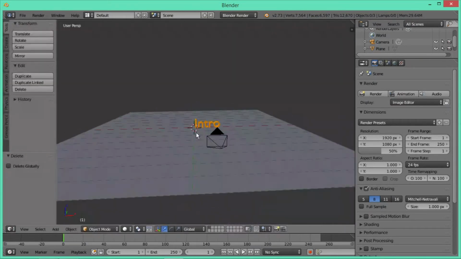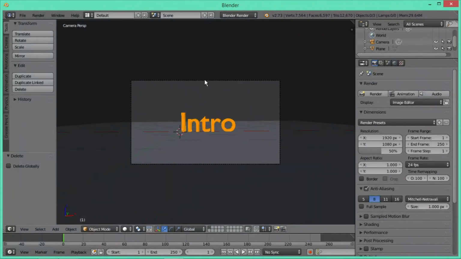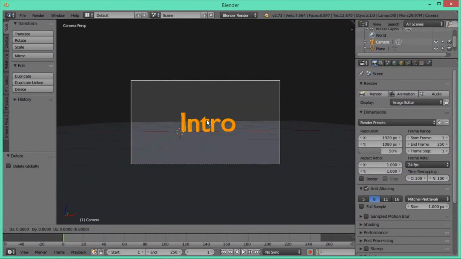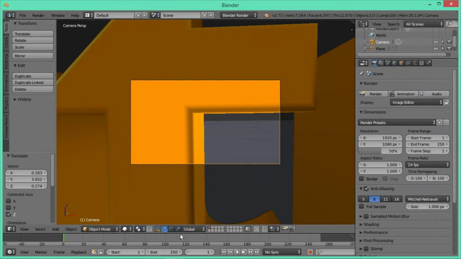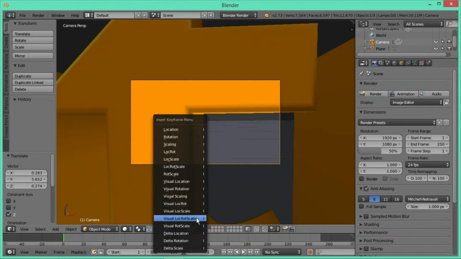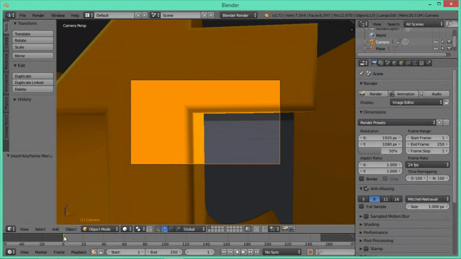Now we just got to animate it. To animate it is extremely simple. Right click your camera, press G, and then click your mouse scroll wheel, and then just kind of zoom it in to the very beginning, like this. Alright, then press I on your keyboard and click Loc Rot Scale. That stands for Location Rotation Scale. And it'll add a keyframe.